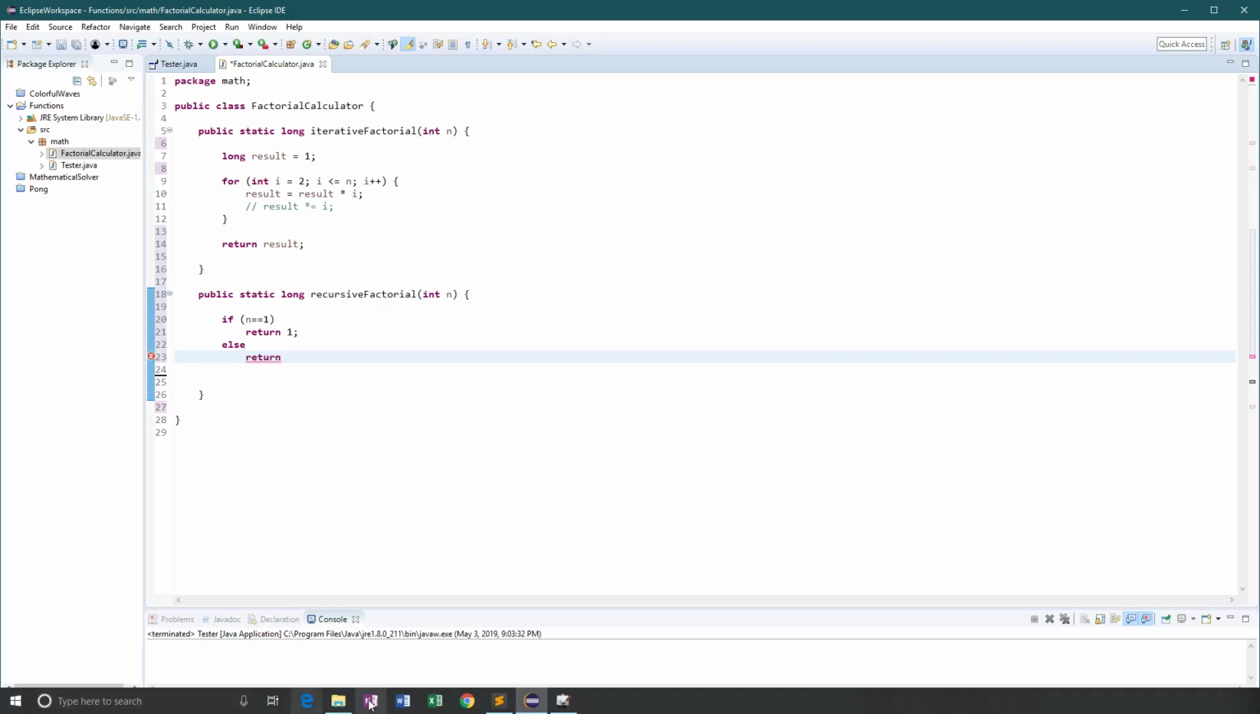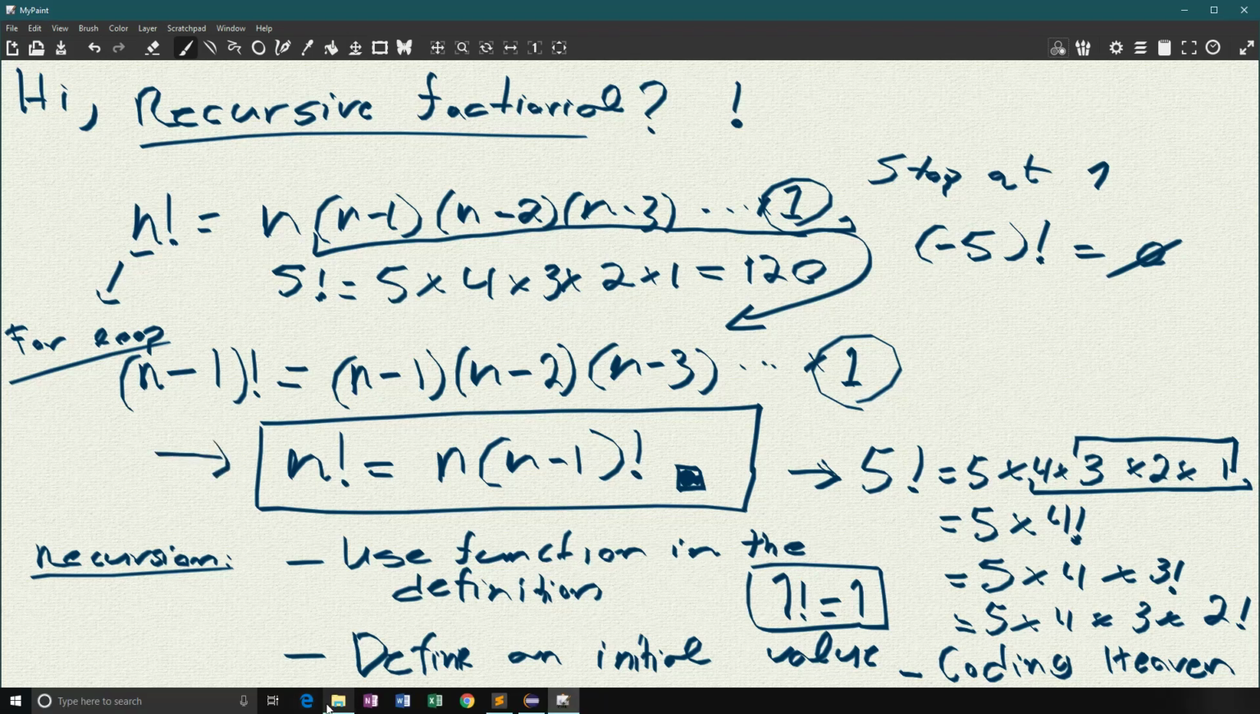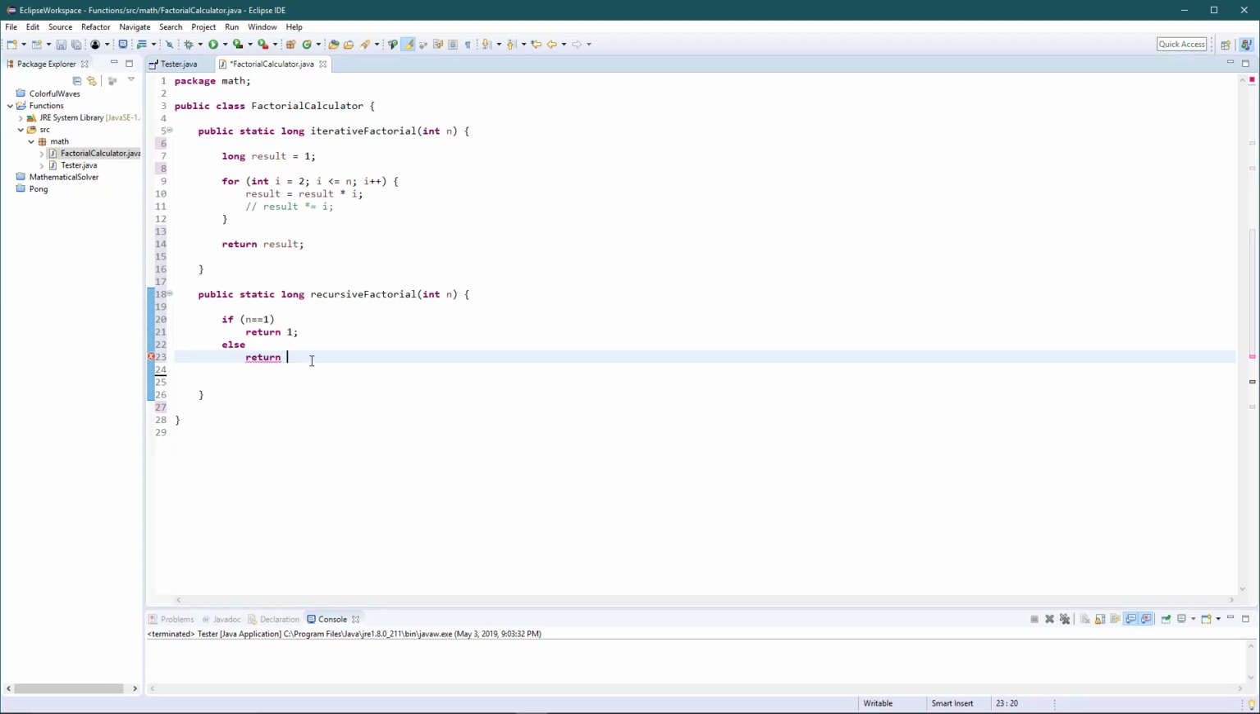Remember, we return this function right here. So we return this exactly. We're going to return n times recursive factorial of n minus 1. This is magic. Not even kidding. This is magic. So we're done. That's it. That's recursive factorial for you. We're done. Let's test it now.